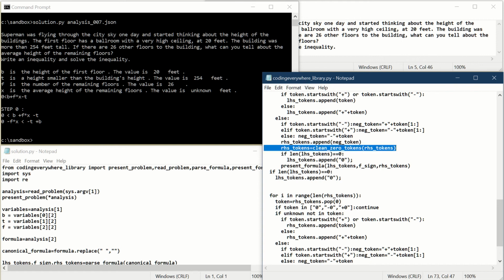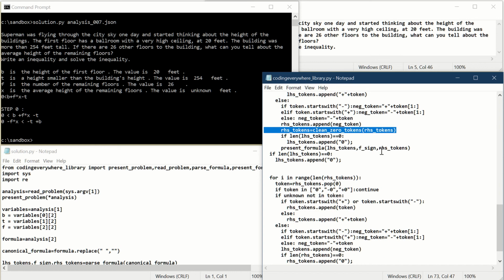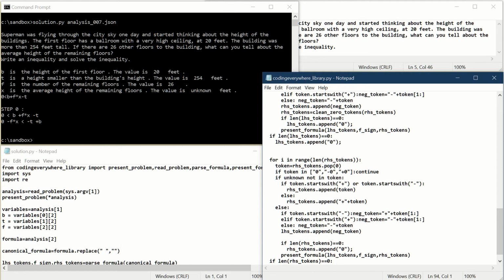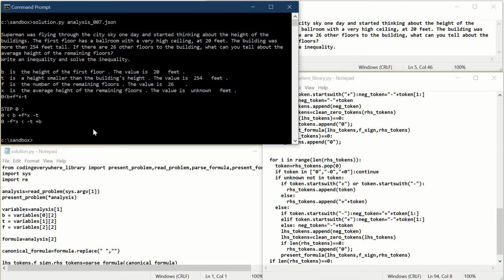And I will do the same thing when I am moving a token to the left hand side, which is here. And I will modify the left hand side tokens. Okay, so that should be all. I will save it and I will test all 7 cases. I will start with case 7. Okay, so 0 is not here anymore.